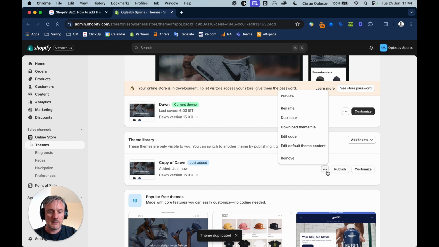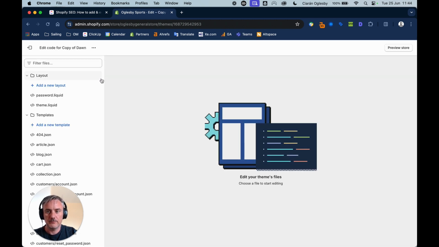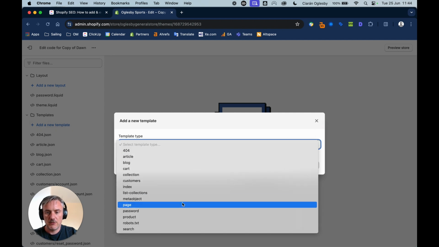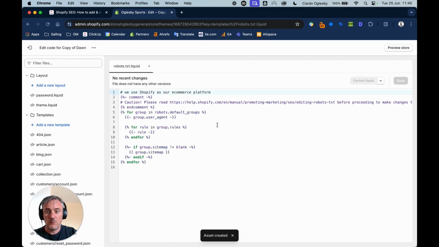Okay, then click the three dots here, click edit code. Then the next step is to add a new template under the templates folder. So click add new template. Then in the drop down, look for robots.txt file. Then click done. And voila, we've added the robots.txt file to Shopify. Now we can go ahead and edit it.